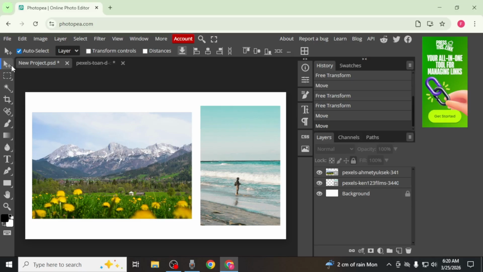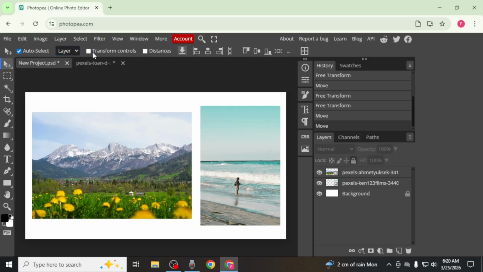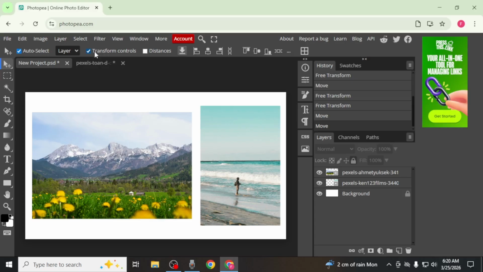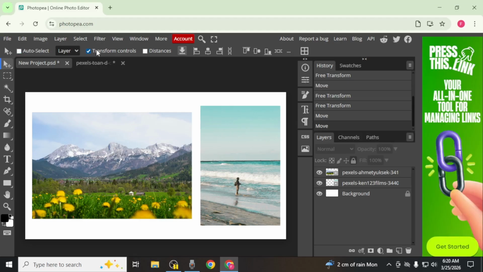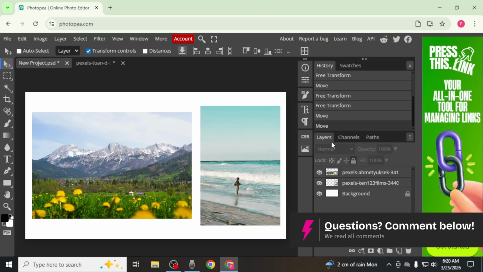After selecting it, go to the top bar and enable the Transform Controls option. This will display edges and corner handles around any selected object, making it easier to identify what you have selected in real time. To select an image or object, go to the Layers panel on the right-hand side of your screen.